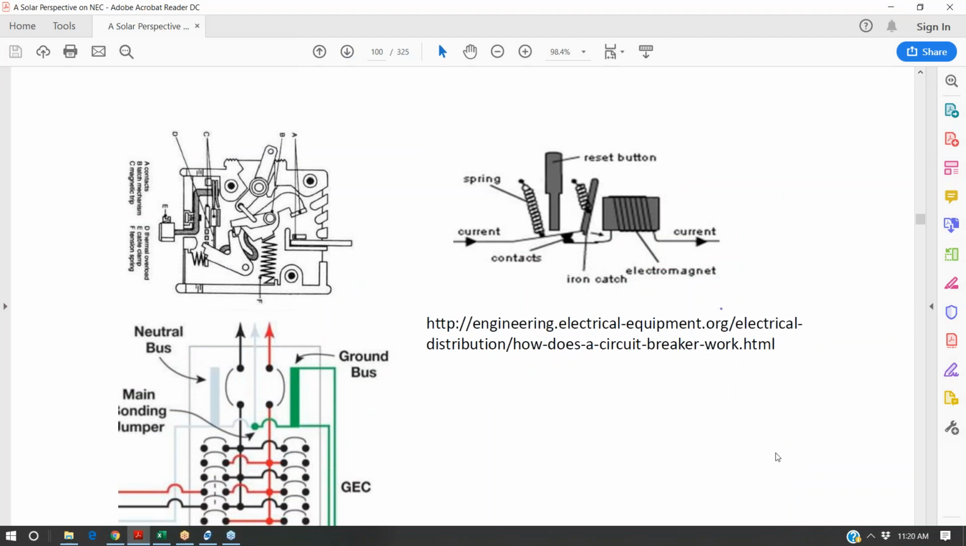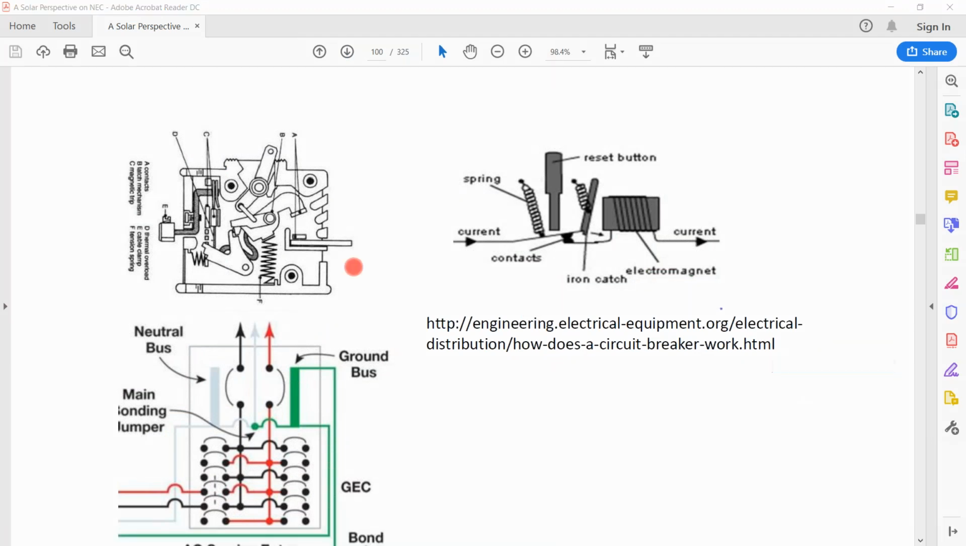So how do these breakers work anyway? Basically, the electricity produces heat, and as that current heats up, it's going to pull the breaker open.